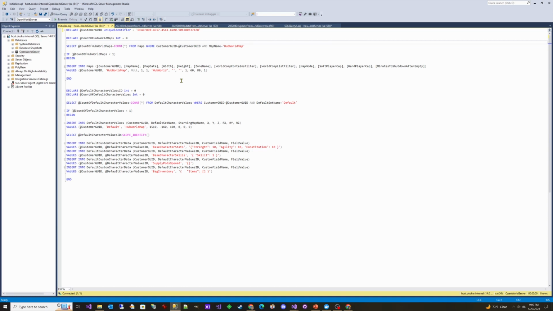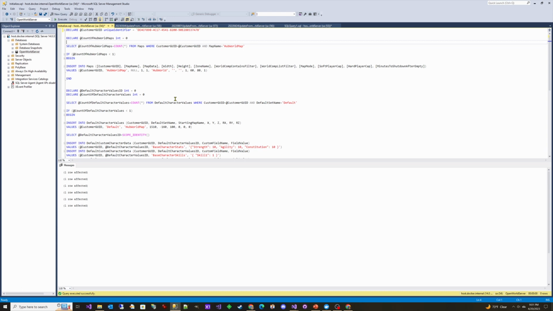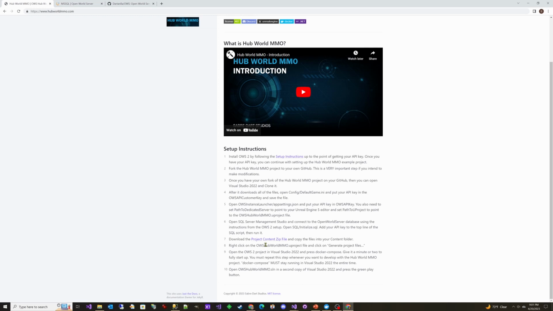After entering our customer GUID or API key, it's time to press execute. This will add all of the default data for the Hub World MMO example project. Now we need to download the project content zip file.